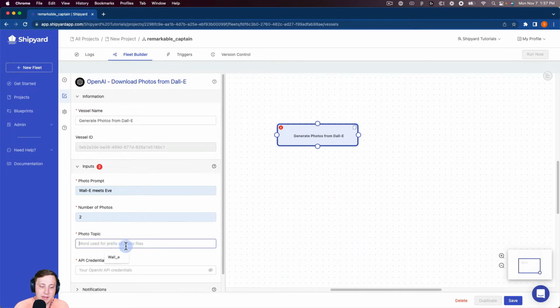So photo topic. So I'm just going to set this one to be Wall-E. So the way that this blueprint is going to run, it's going to call all these photos Wall-E_0, _1, _2, based on the index of what you send. So since there's 2 photos, we'll have a Wall-E_0.png and then a Wall-E_1.png that we'll use to email in just a moment. And then our API credentials.